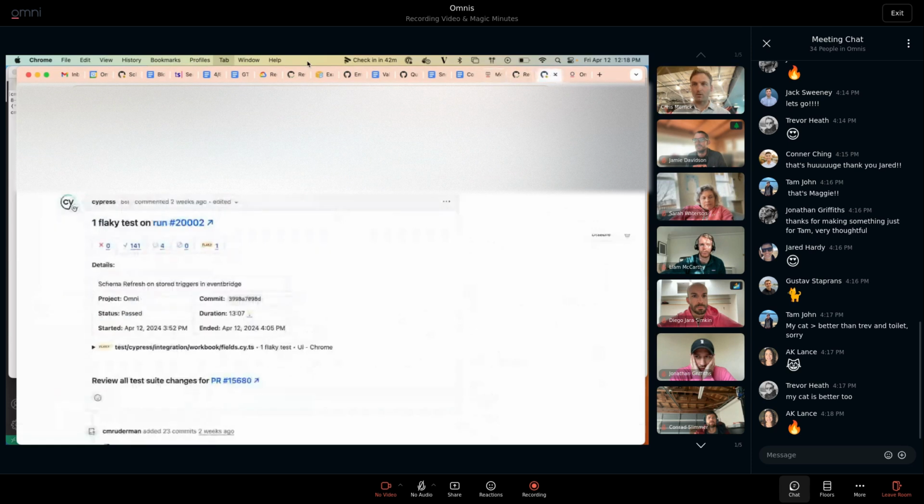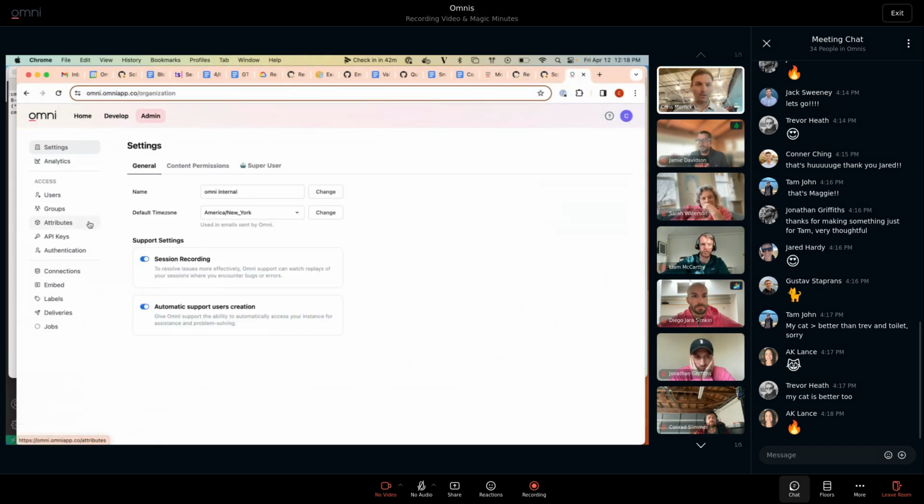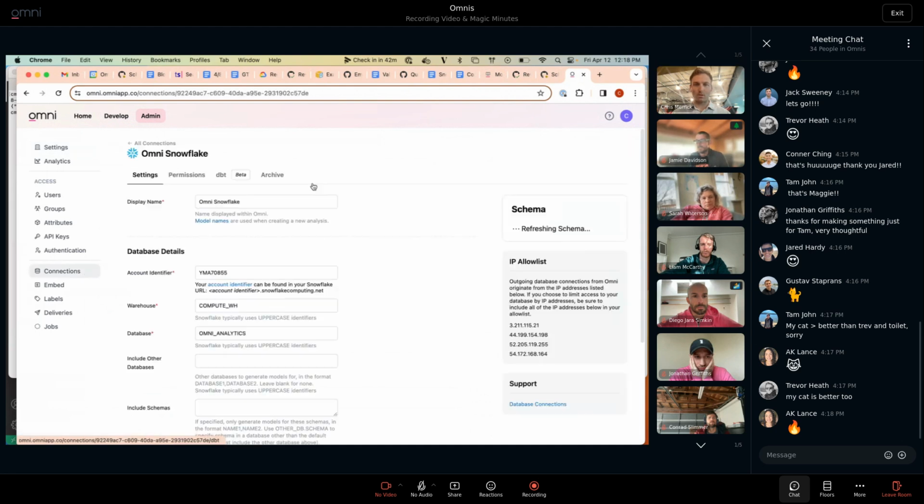Can pop over to the connections page, and you can see the schema is refreshing. And yeah, if we waited around here for another minute, you would see that it's completed and the schema is refreshed.